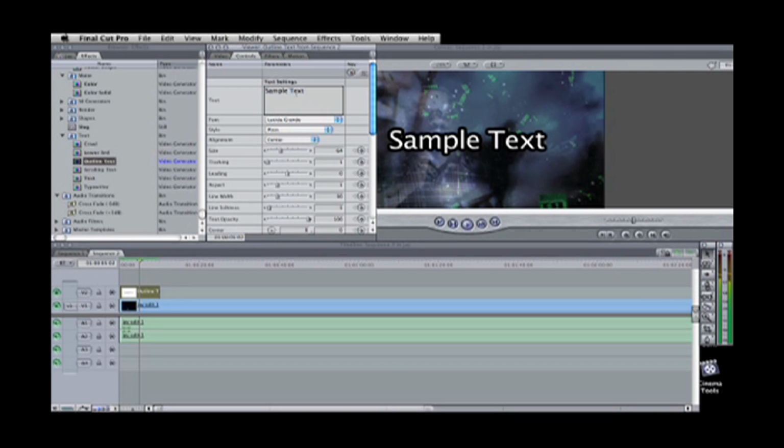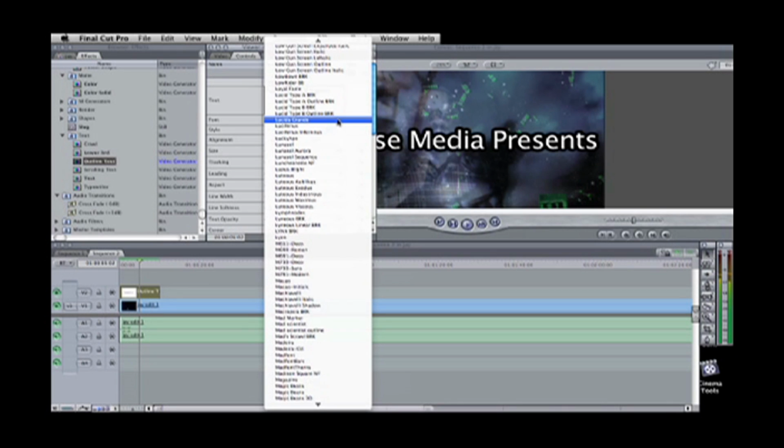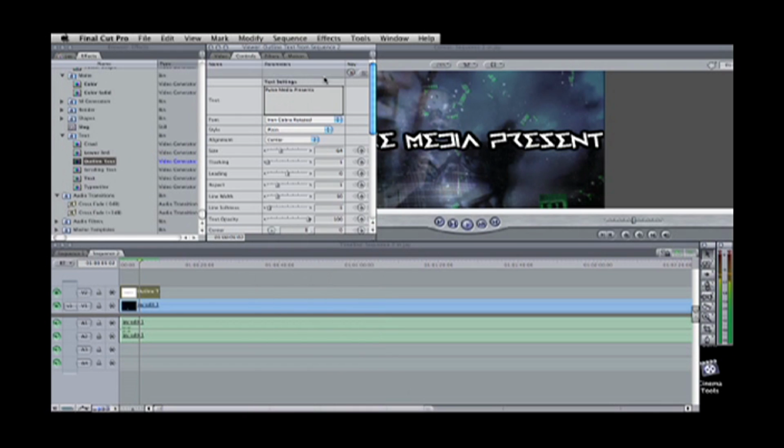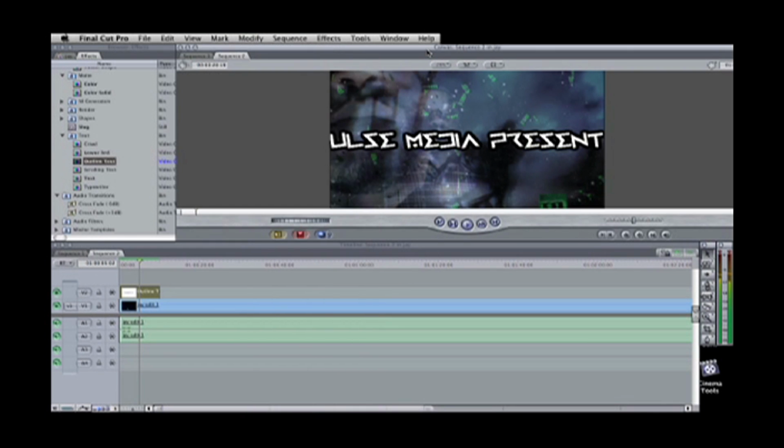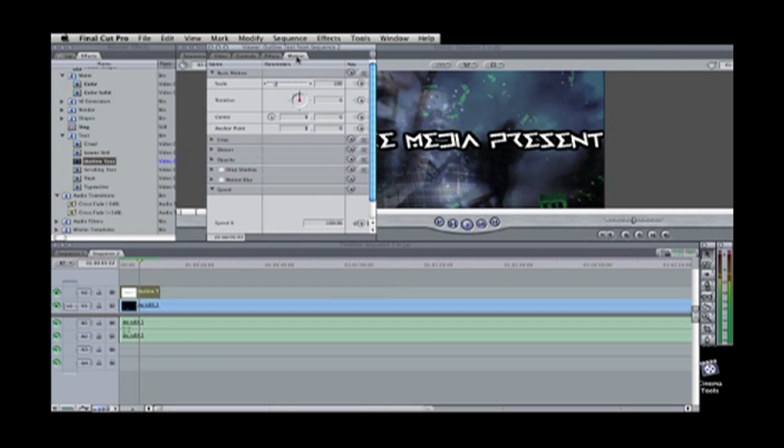Hit enter on the clip. Once it's selected, go to controls and type in what you want in the text settings box. Select your font, and there's other options in here that'll allow you to be creative as you want. And you notice that some of our words are cut off, so what we're going to have to do is select the clip, hit enter, go to motion, and let's scale it down.